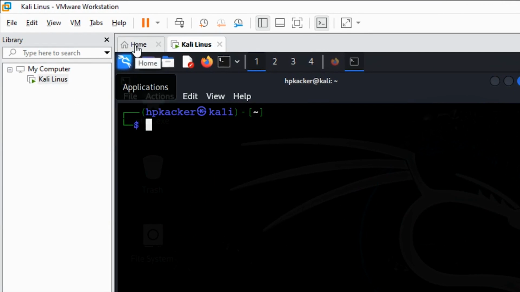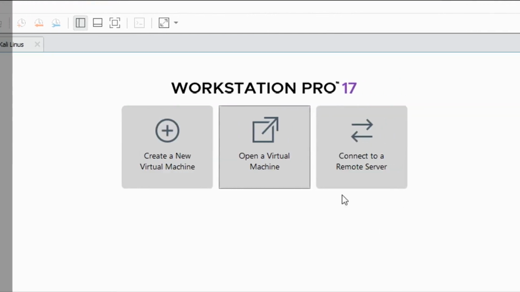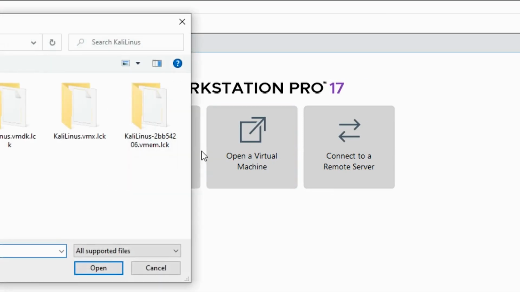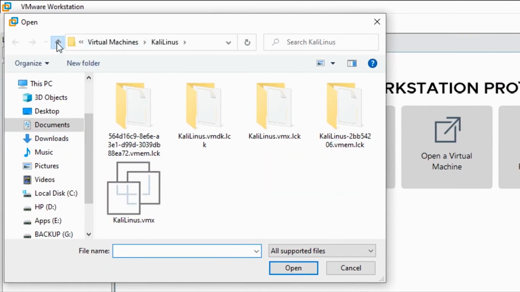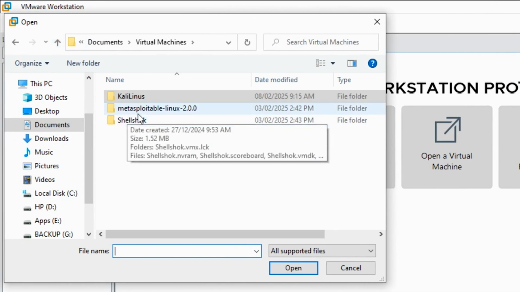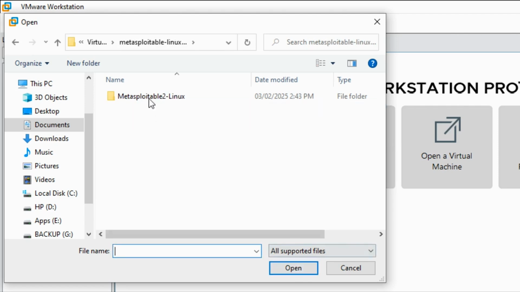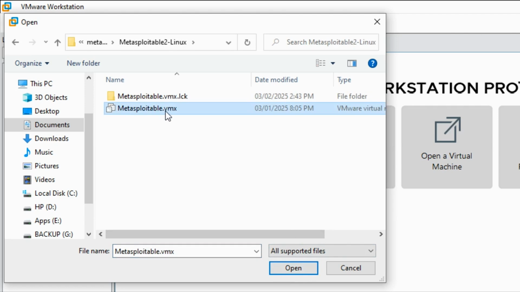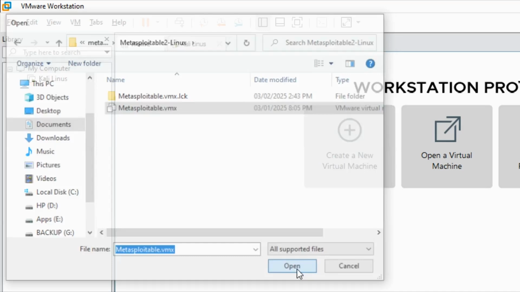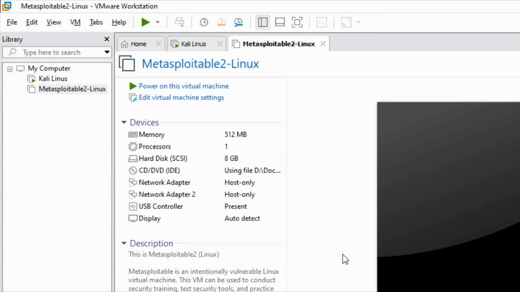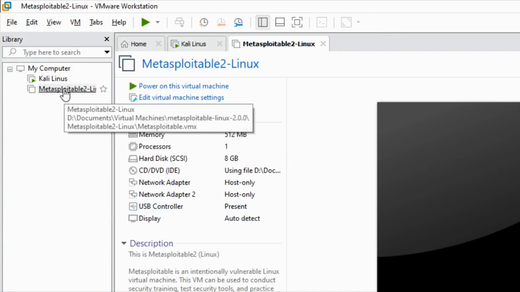This is what I need to do here. I go to home, open virtual machine. Then here I need to go back. This is Metasploitable. This is Sherlock. I can get all of them back the same way. Click on this. Always look for the .vmx and open. And I have that also.